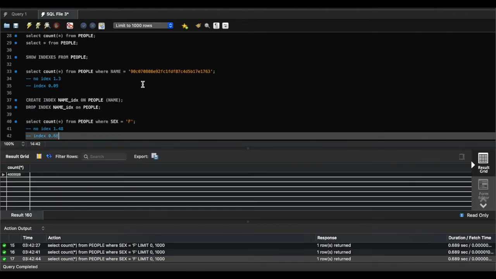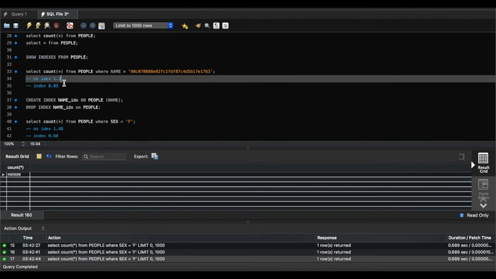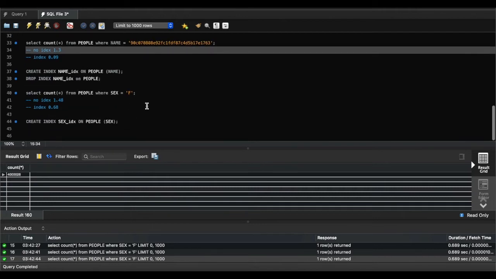As you can see, earlier in the name search it went from 1.3 seconds with no index to 0.09 seconds, and here it went from 1.4 seconds to 0.68. So even though the index helped, it didn't help that much. But let's try something else with this.